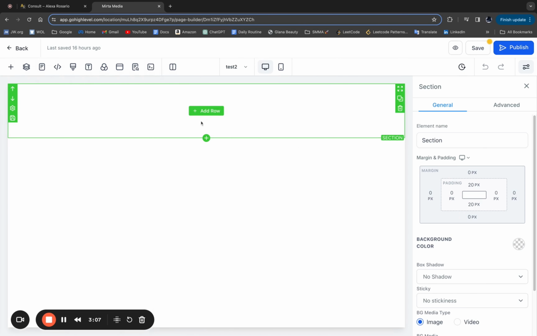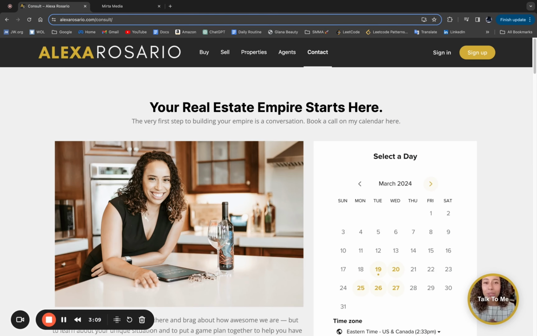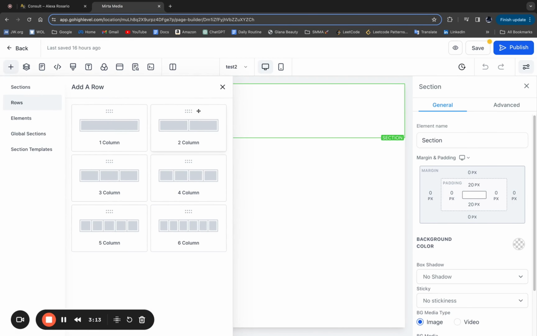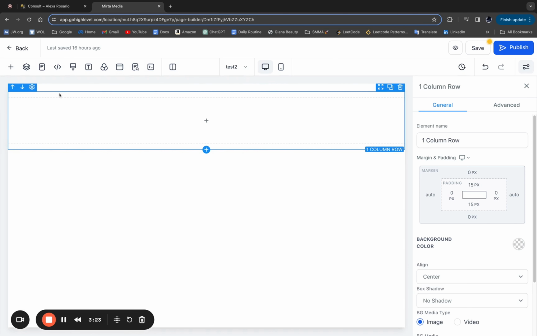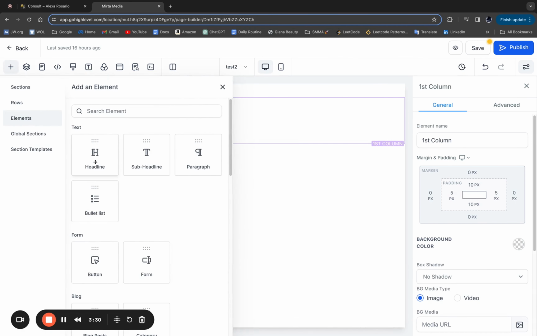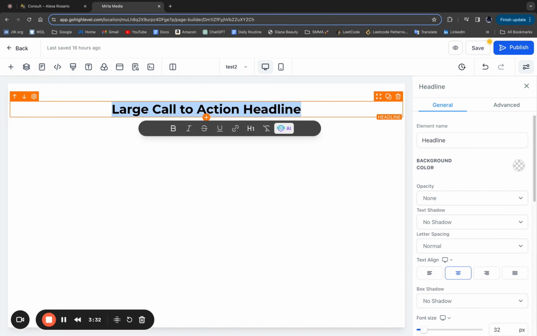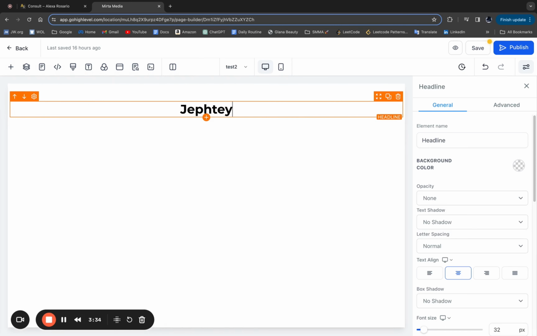So we have our section, and I'm going to start with the header right here where it has our name. In that section, I'm going to add a row with one column. And then you see, we have the section in green, then the blue row, purple column. And within that column, you could add an element. So I'm going to put a headline. I'll just put my name.